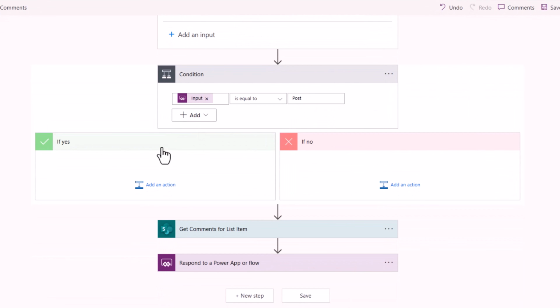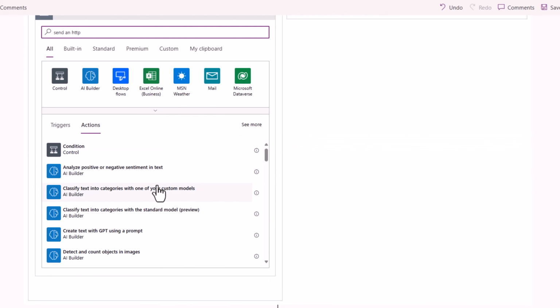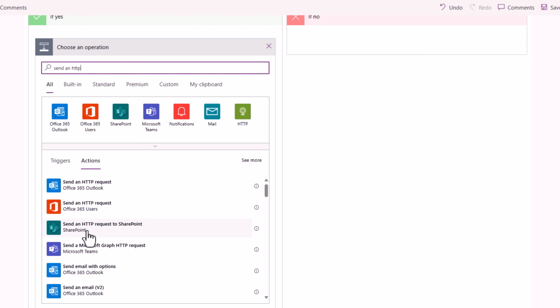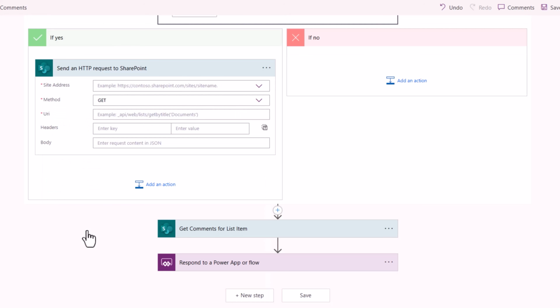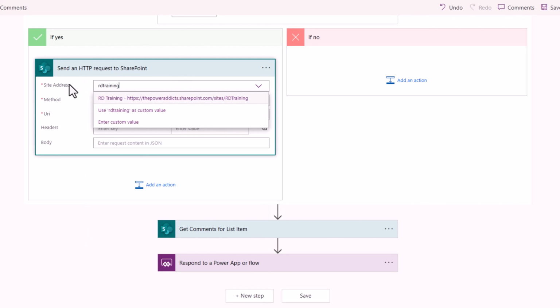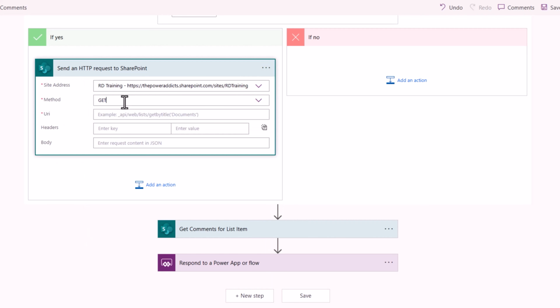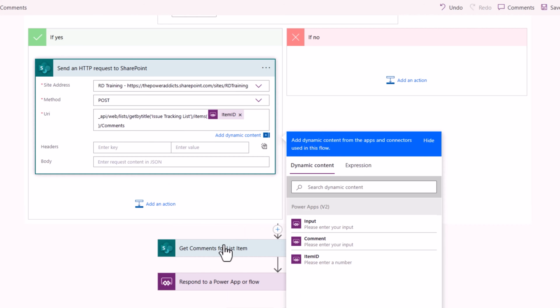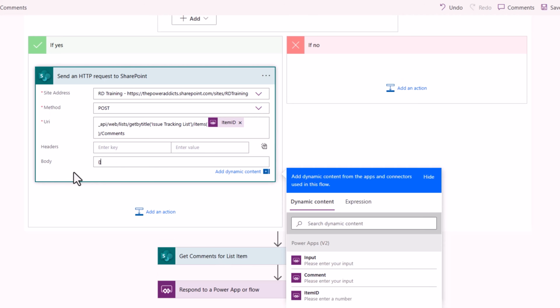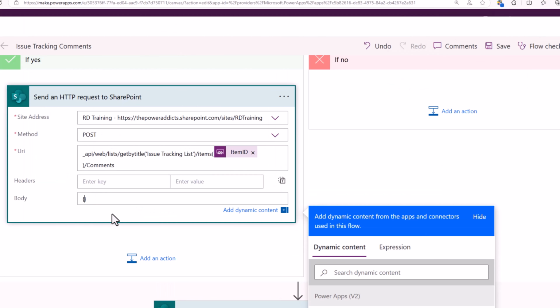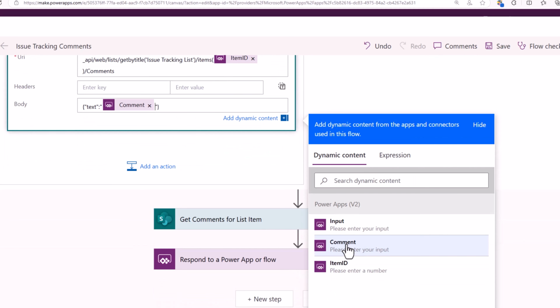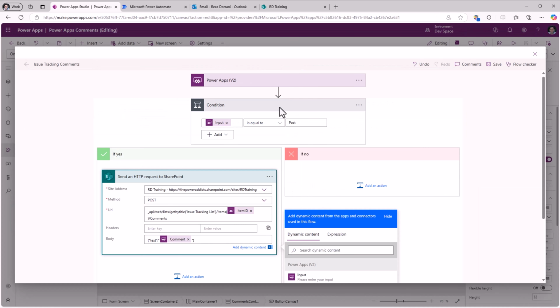If yes, then once again, I need to use the Send an HTTP request to SharePoint action, this time to post a comment. I'll pick my SharePoint site. Method will be POST. URI, exactly the same as get comments for list item. In the body, it'll be an object, property text, which I will set as the dynamic content value comment. I'll save the flow.